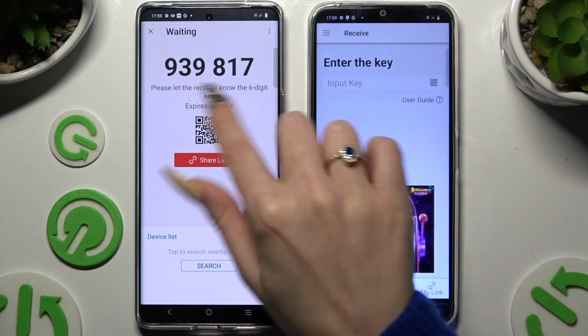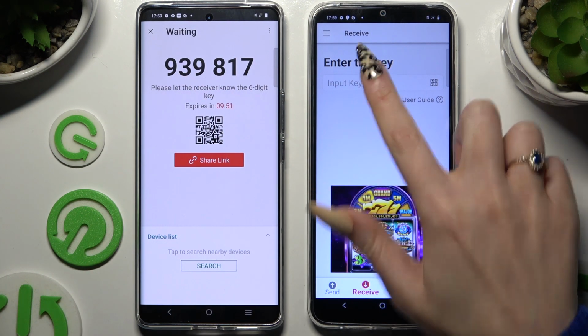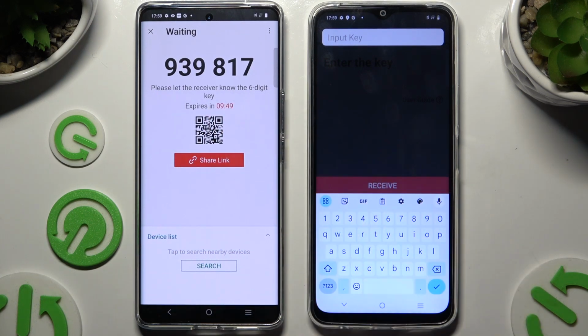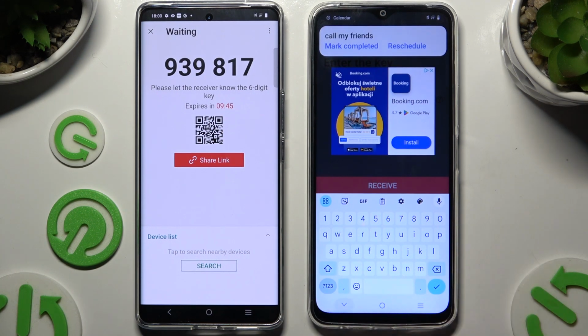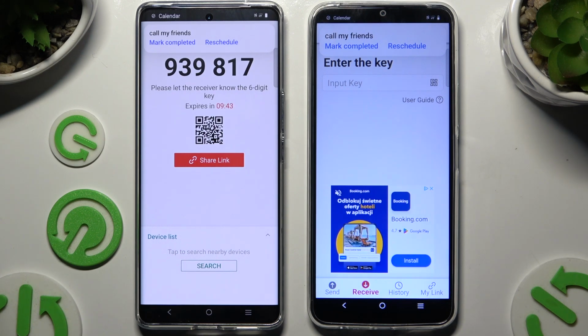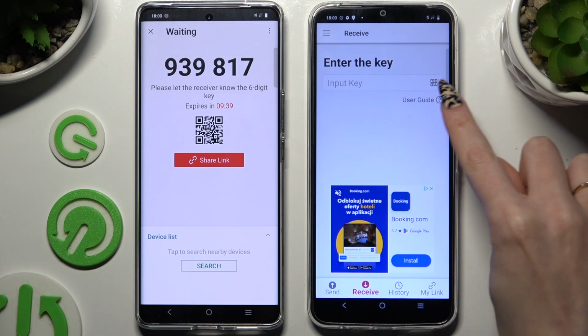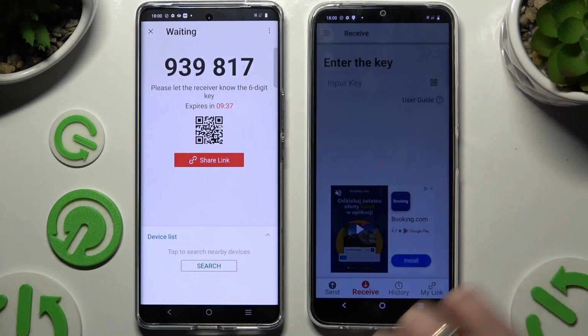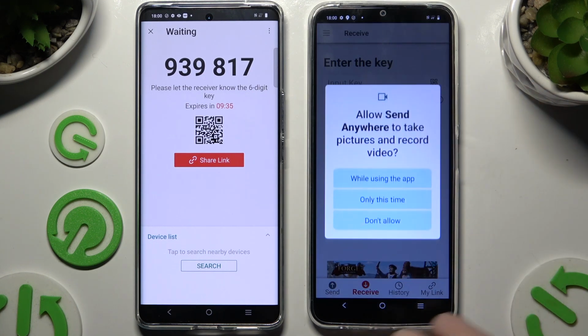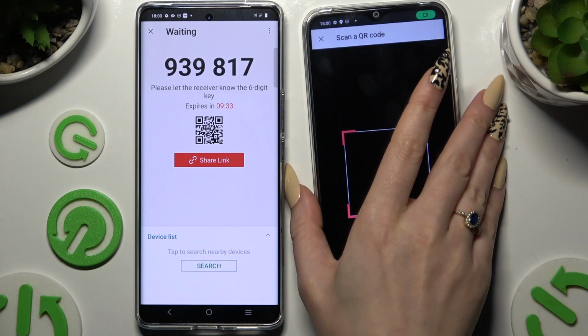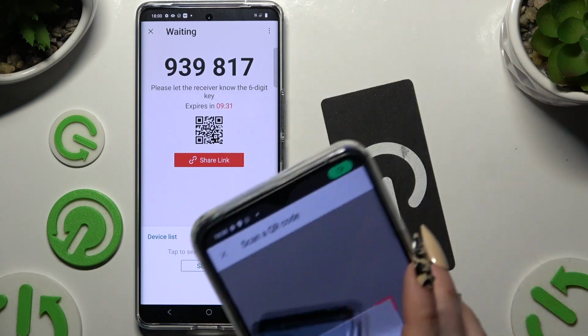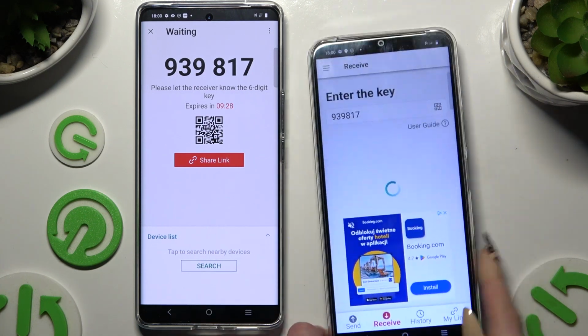To connect by inputting this key, hit the Input Key section, type in all of those numbers and use the Receive button. To scan the QR code, use the scanning icon above User Guide. Close and add. Allow camera access in the pop-up and point it at the code. Then wait.